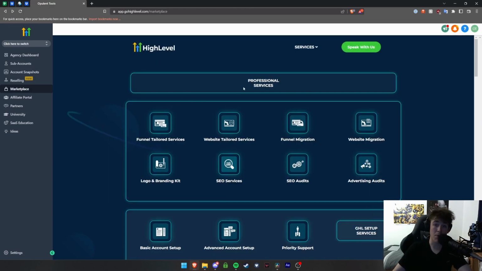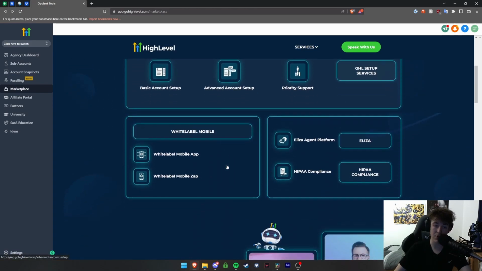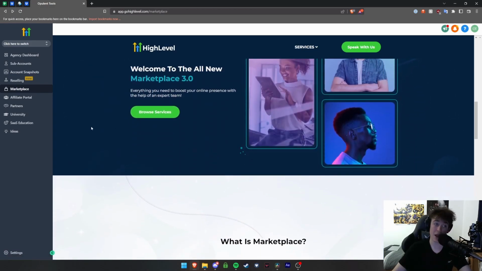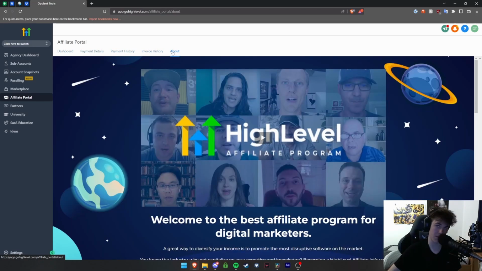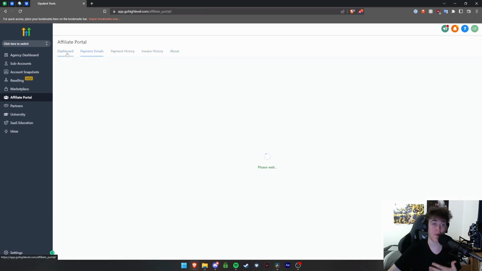Under marketplace, you can pick between all of these different things here. So you have logo and branding kits, SEO services, stuff that you would have to pay for, but it's there if you want it. The affiliate portal, if you do wish to become an affiliate, you obviously have your dashboard, payment details, payment history, invoice history, and about. This will just give you information, but these are blank since we haven't actually got any previous history.